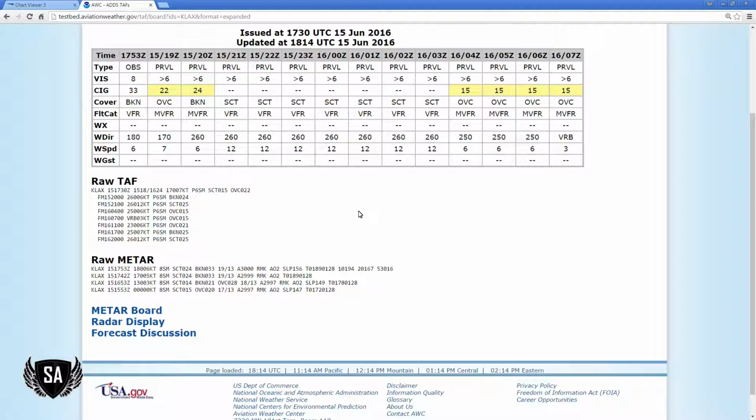With that said, 1, 2, 3: the 1 stands for 1 hour before and 1 hour after your ETA. The 2 is that any overcast or broken ceiling has to be at least 2,000 feet or higher. And 3 is your visibility has to be at least 3 statute miles or greater. If you meet these requirements, then you do not need an alternate.